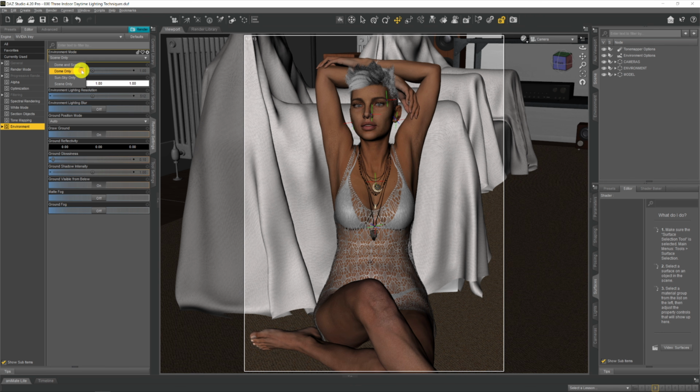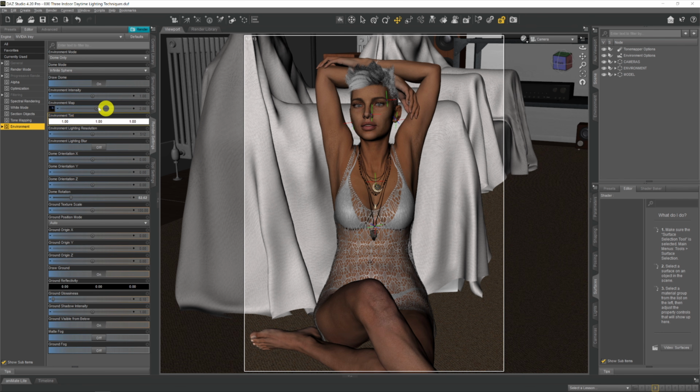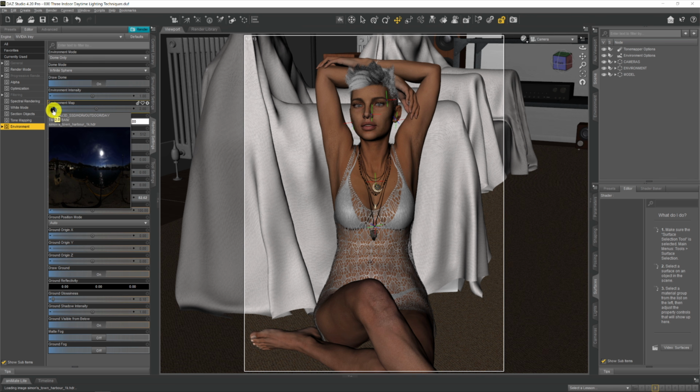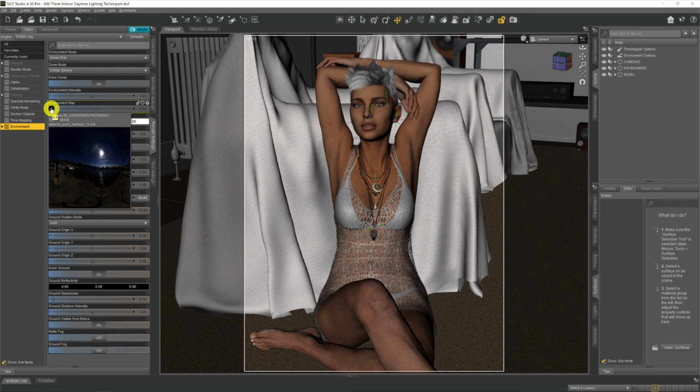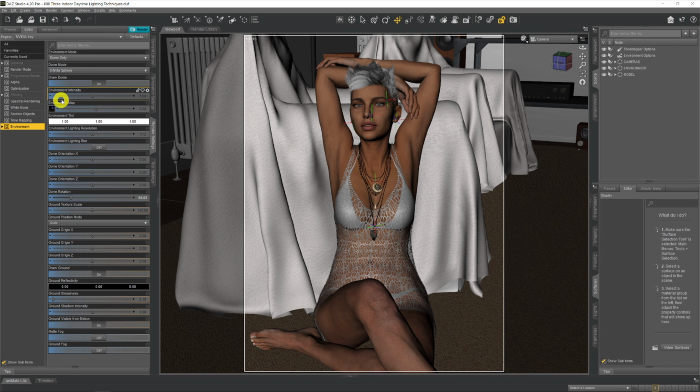So what I'll do, I'll switch over to dome only in the environment mode. And as you can see, I've already got an HDRI map set up in my environment map slider in the environment setting. Now what I'll do, I'll put a link to this map down in the description below. It's a freebie, you can download it for free, so you can grab it and use it yourself if you want. But it's one of the ones that I'll use quite a few times when I'm doing things.